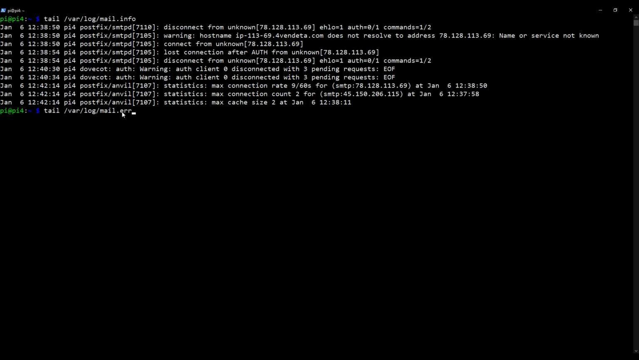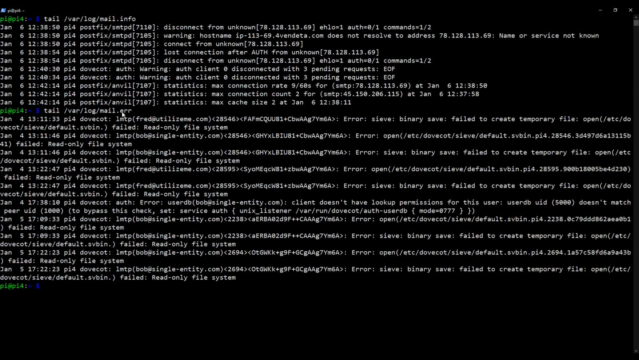Equivalently, we can do the same for error, and we can see what errors there have been. You can see there are some issues, or have been some issues yesterday. This is probably me when I was messing with the system. So they're all yesterday, so it doesn't really matter. Yes, it would have been me at this time in the evening. So yeah, this is how you do it.